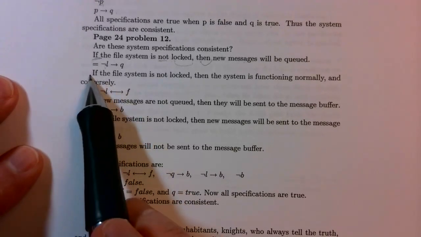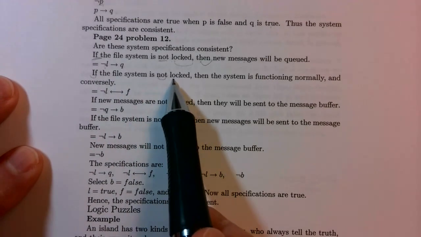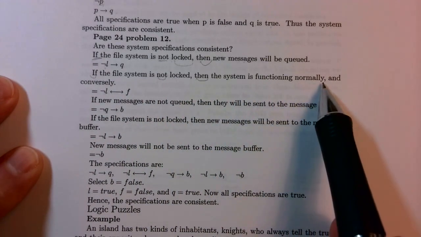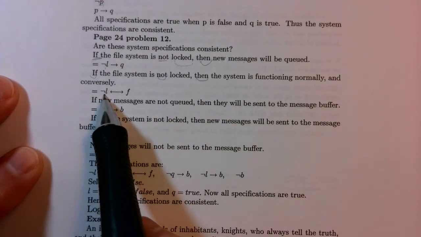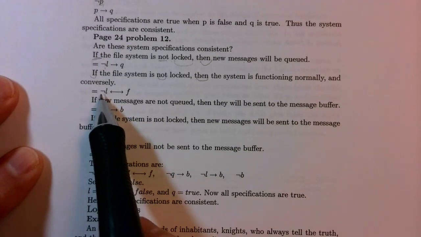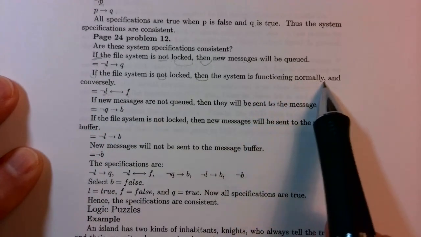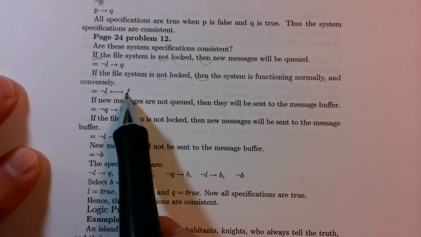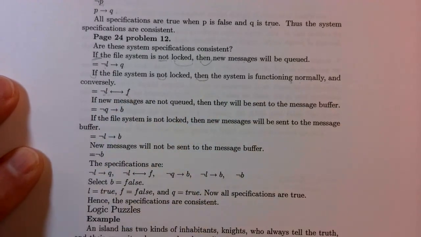If the file system is not locked, then the system is functioning normally and conversely. If not locked, if and only if the system is functioning normally, which is denoted with F.